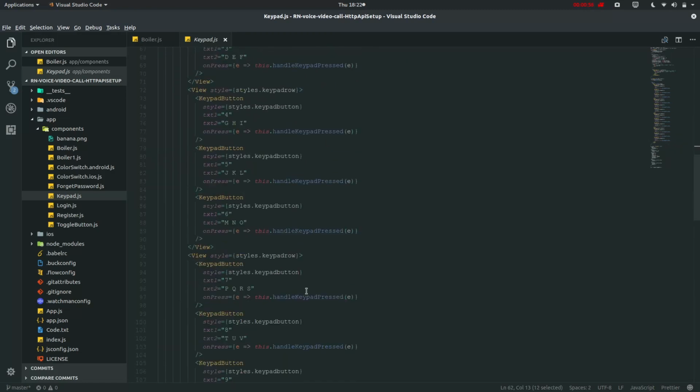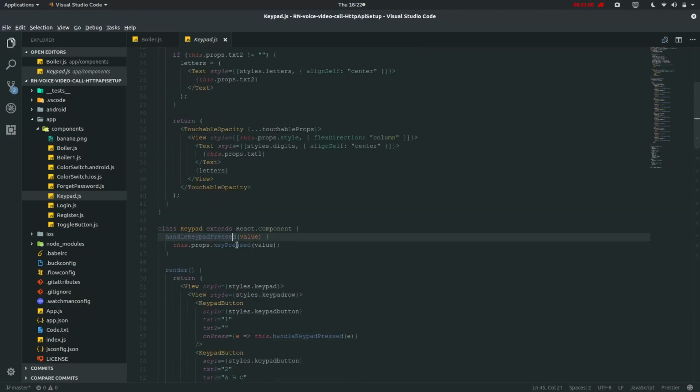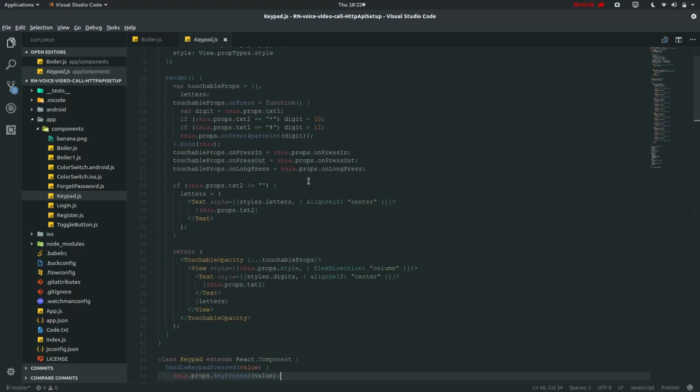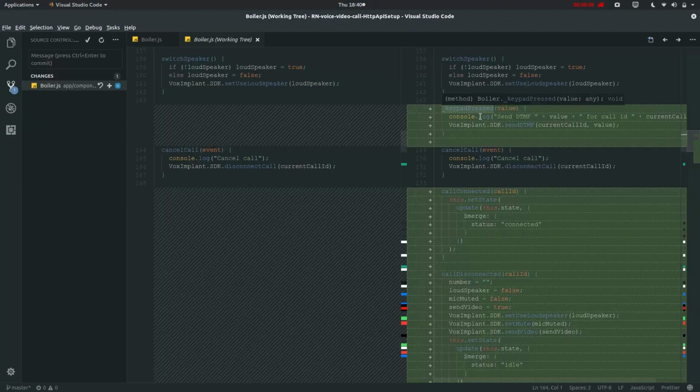And then it will go into this handle keypad press, which is right here, and this will be defined into this press value, which has in press, out press, and on long press. This is a major part if we are using it for this control service or this call center. So now, as the keypad has been pressed, this console log will send a DTMF for the current call ID for the particular value which has been pressed.